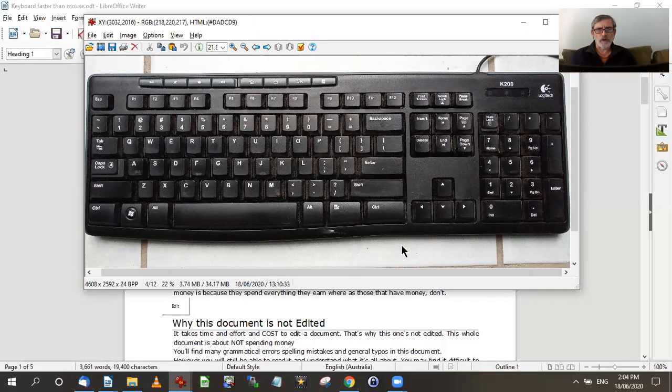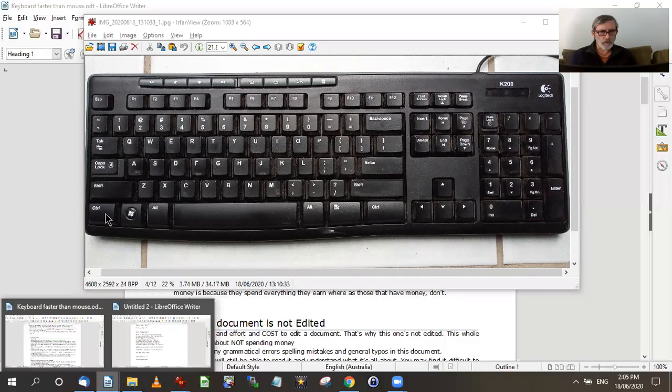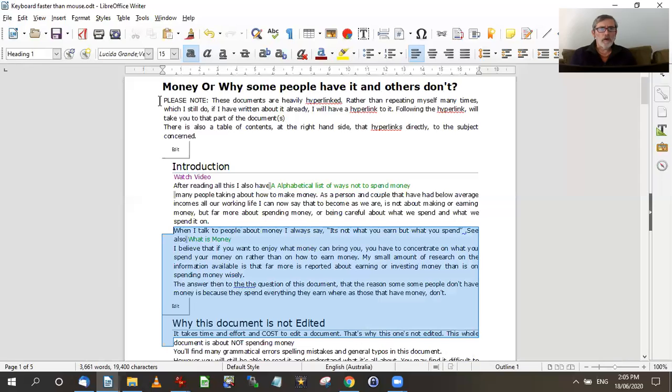So, okay, we go back to my document, all right. There we are. Okay, so I'm at the beginning there, with the word money. When we go to the next word, I'm holding down the CTRL key, I'm pressing right arrow. Notice it got to the word "or". Why? Next one. A lot faster than using the mouse.